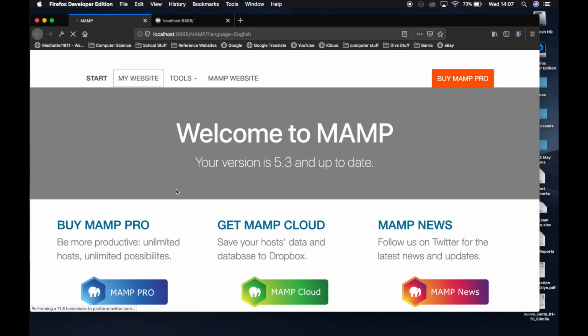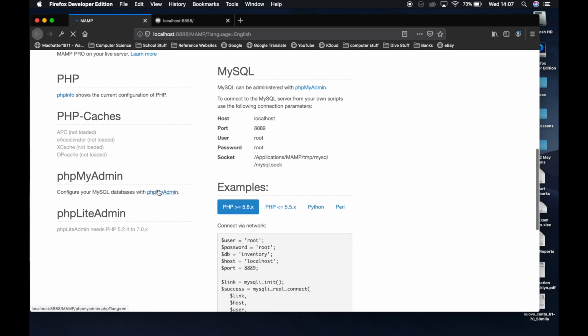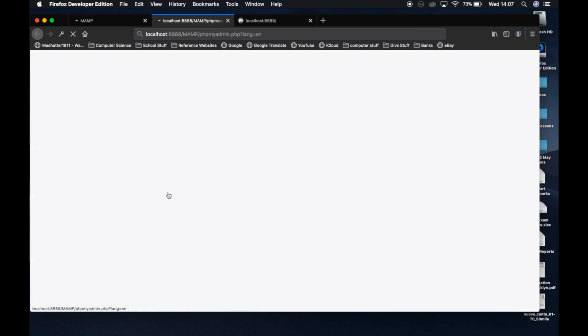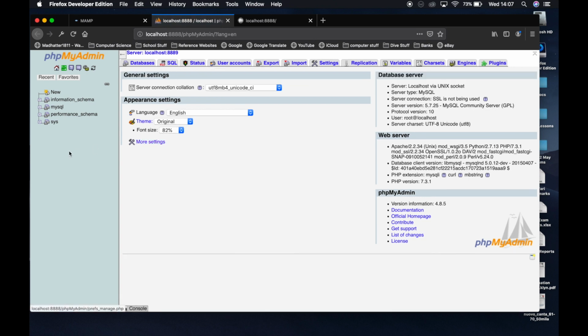if I go back here, or we go down to phpMyAdmin, and in phpMyAdmin we're going to be creating a SQL database, so we're using PHP to communicate with the SQL database via the web pages that we create, right? So through our HTML, PHP, using CSS and JavaScript, that'll be communicating with our SQL database through MAMP, which is a localhost.